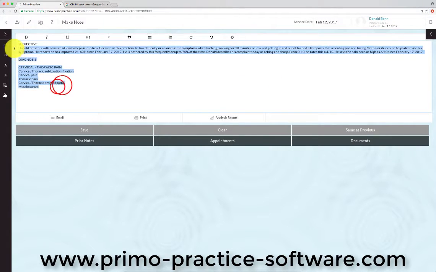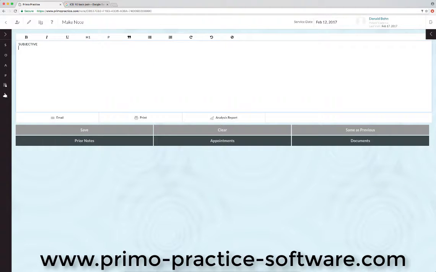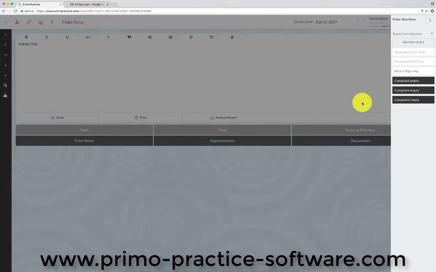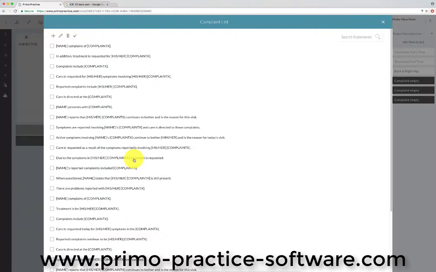So let's say that, take all this out, and we'll say that we're going to list our patient's complaints for the day. We've put subjective in, and this patient has one complaint. 4 of the complaint boxes are empty. We can do this for all 4 if they're all full. So he has back and right hip pain. So I'm going to click on that one time. That brings up my complaint list.